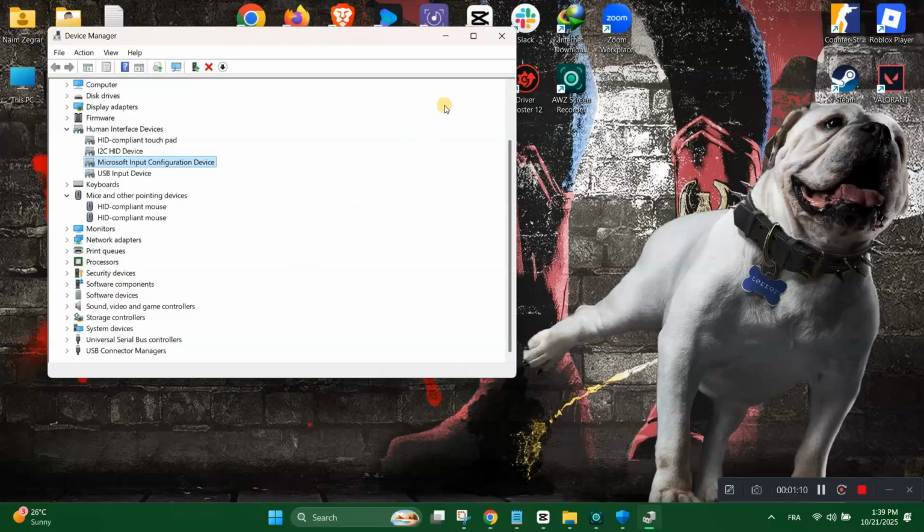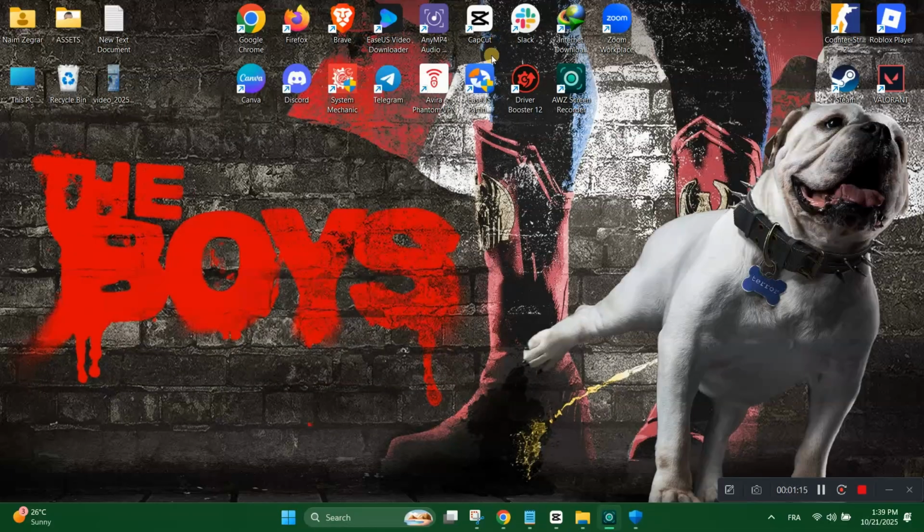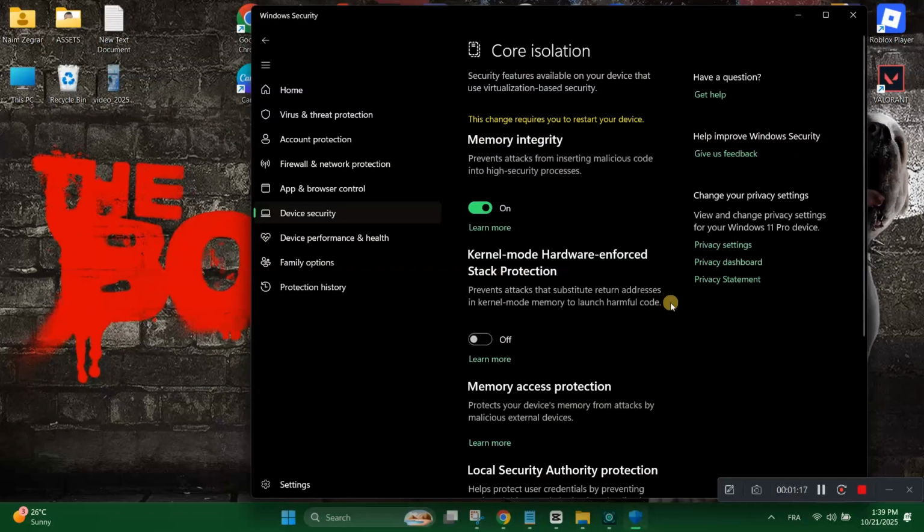And finally, re-enable memory integrity. After restarting, open Windows Security again, then Device Security and Core Isolation Details. Toggle memory integrity on again.